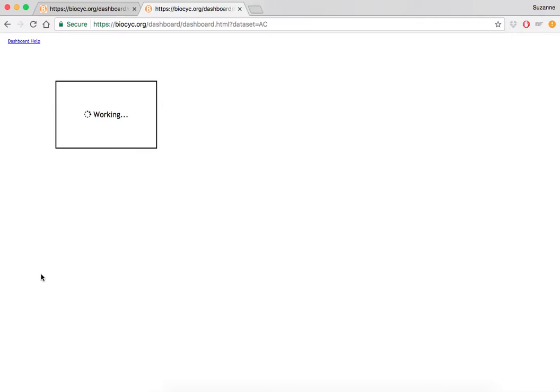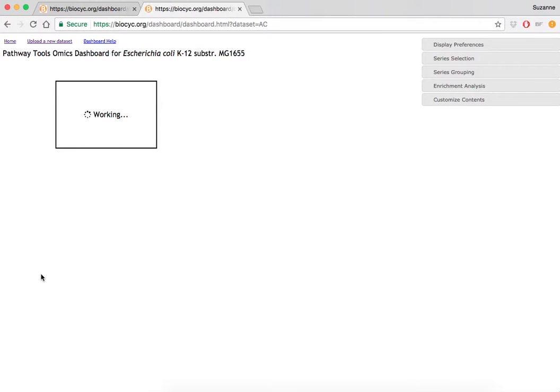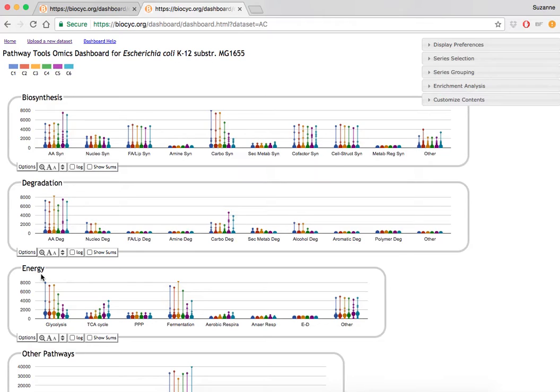Please be patient. This particular dataset is a time series showing the changes an E. coli cell undergoes when transitioning from anaerobic to aerobic respiration, so we expect the most significant changes to be in the area of energy metabolism, but we might see changes in other areas too. Sure enough, glycolysis and fermentation seem to be decreasing, and the TCA cycle and aerobic respiration seem to be increasing. And there might be something going on with some of these other subsystems too.